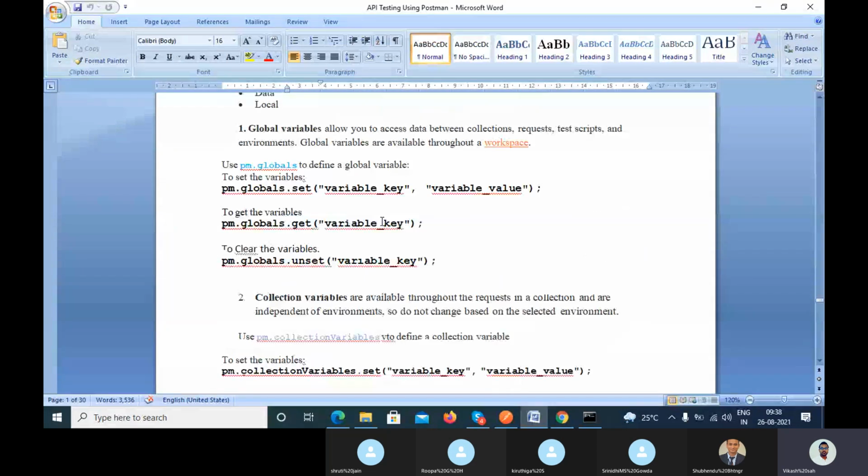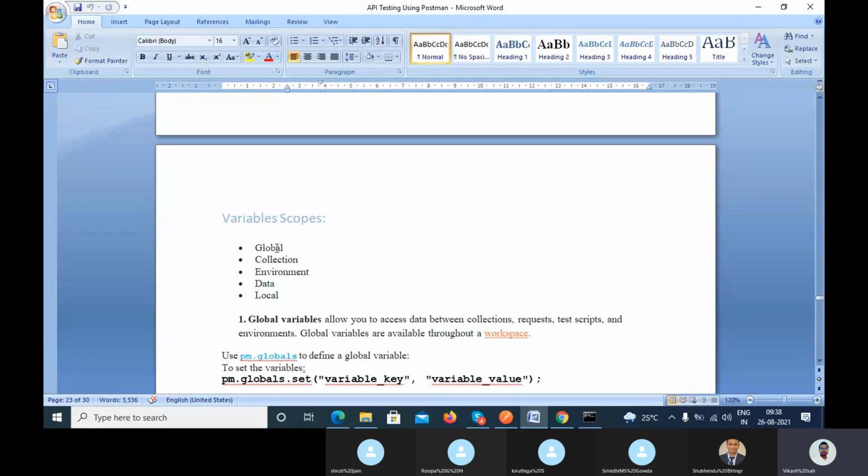If you go down here, you can see the variable scope. We have multiple variable scopes: the global, collection, environment, data, and the local. So right now I'm explaining the environment scope actually, the environment variable scope.